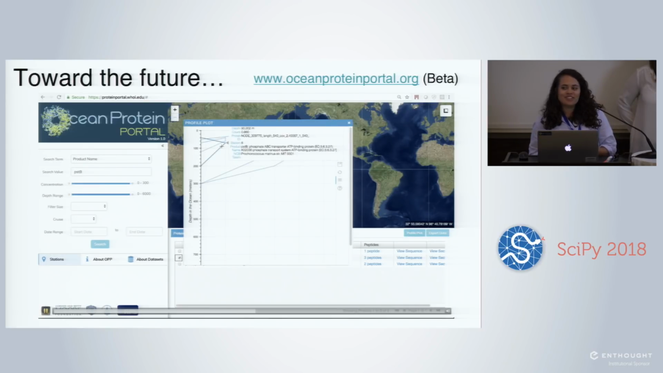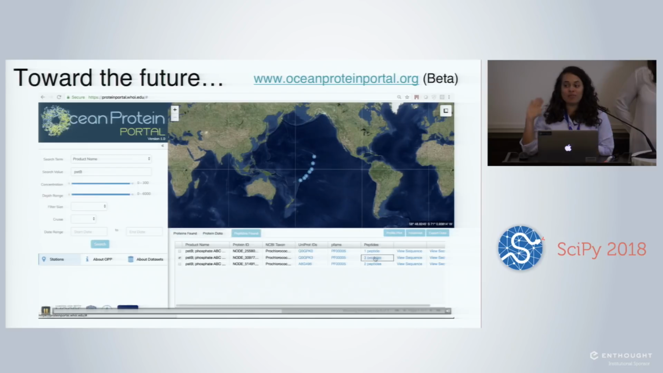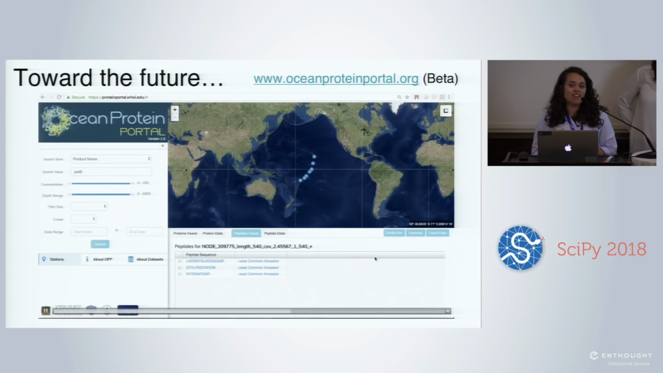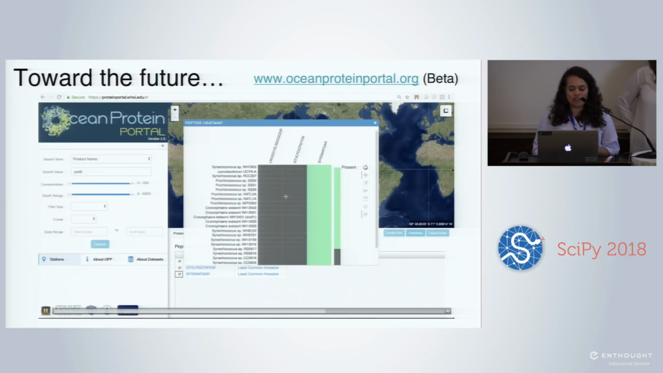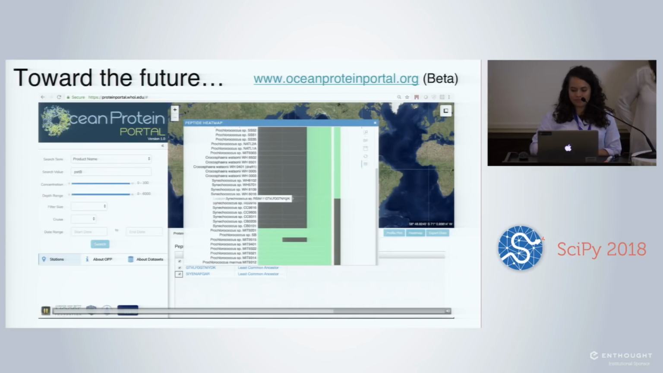We have stickers for this project if you want a sticker. We would encourage you to go and check it out and test it. And if you find a bug or something, let us know. It's definitely in beta testing right now. But we're excited to share it with the larger oceanographic community moving forward.